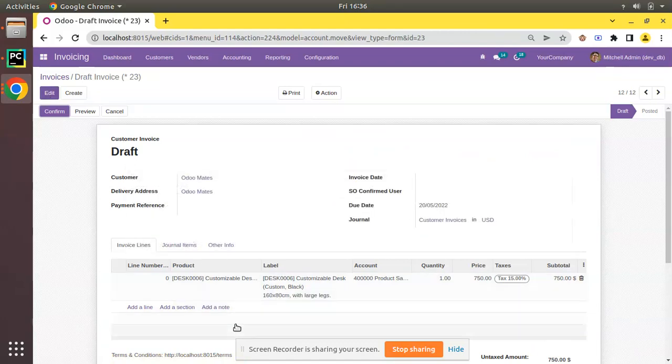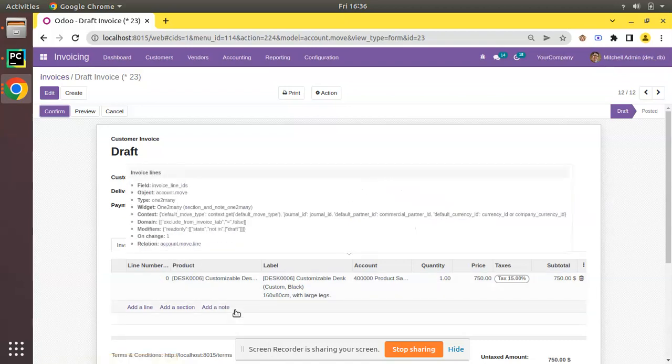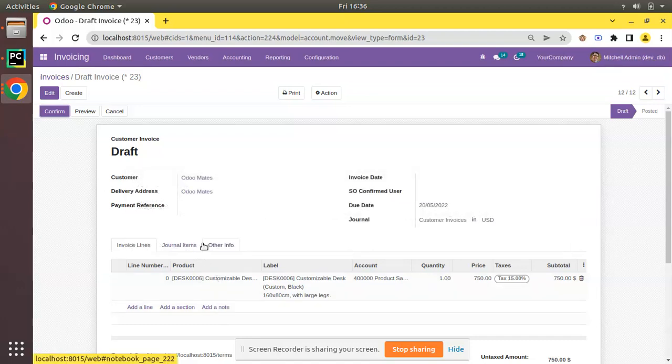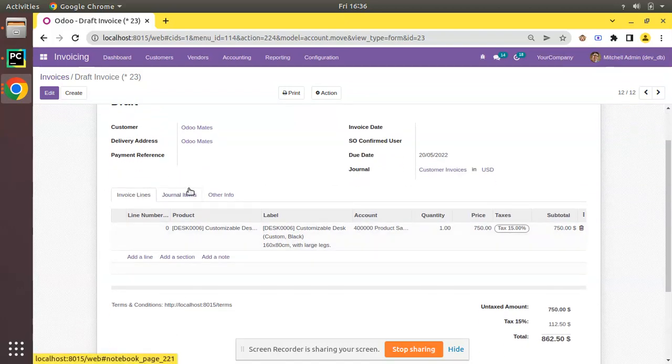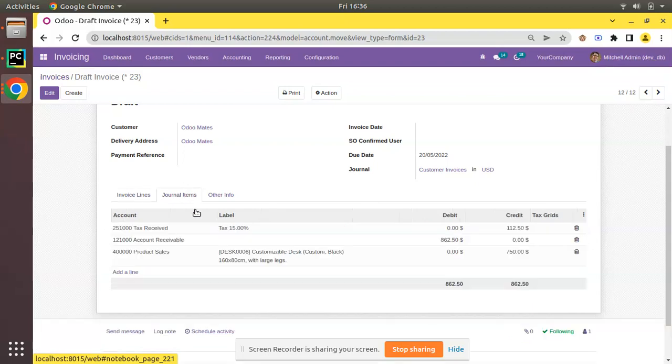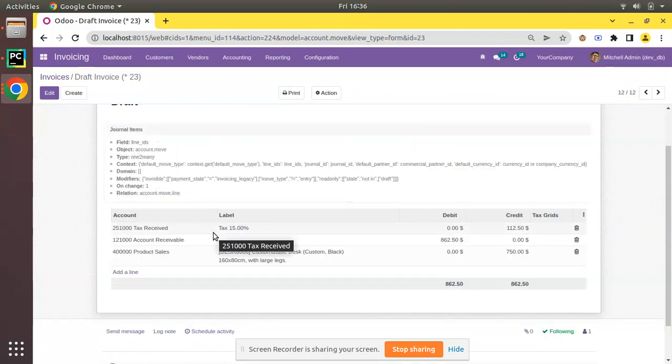You might think why this is happening and what's wrong. We have seen many people facing this issue, so we thought of making a video on the same. This problem arises because we have two one-to-many fields which refer to the same model. Besides invoice lines, we also have the journal items tab, where we have a one to many field called line IDs with a relation to account move line.